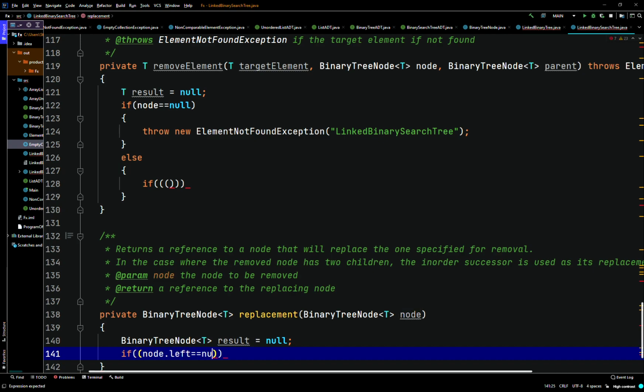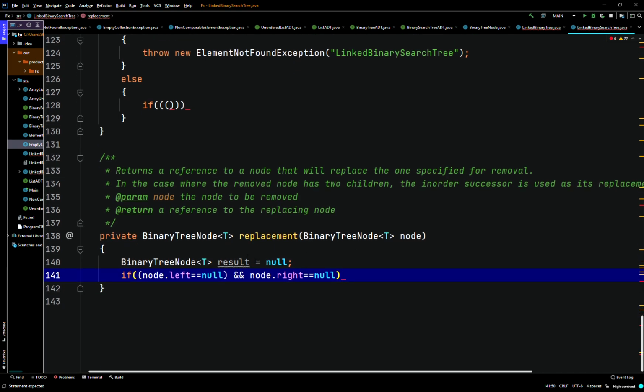Then here we'll say if node.left points to null and node.right points to null, which means that it has no left child and no right child, then result will point to null. So we're going to replace it with null. It's just going to be null. That's all we're going to replace it with. Basically we're just setting it to null.